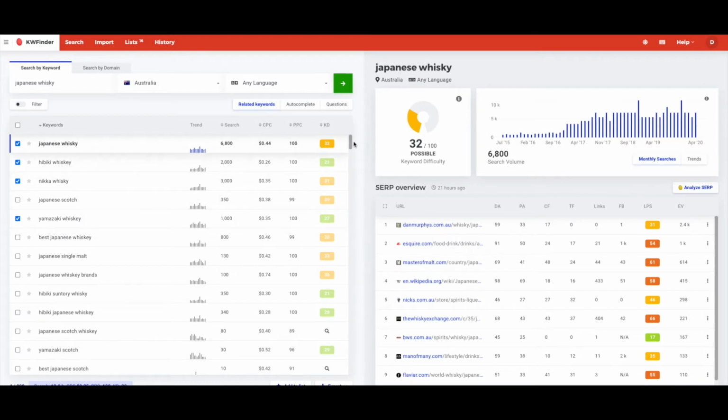But the one thing I want to point out is that when it comes to keyword difficulty, take it with a grain of salt, because all of the tools that we use, whether that's KW Finder, SEMrush, it's just an estimation. It doesn't mean that it's true, and it doesn't mean that there are 6,000 people searching for Japanese whiskey in a given month. Also, make sure you change the country database to whatever country you're in, because the keyword difficulty can change depending on whether you are in Australia, in the US, or in other countries.